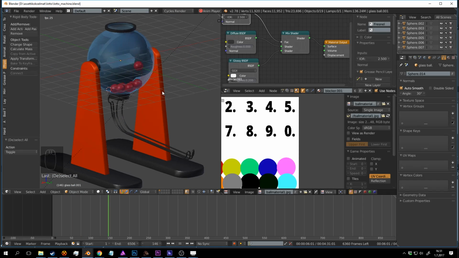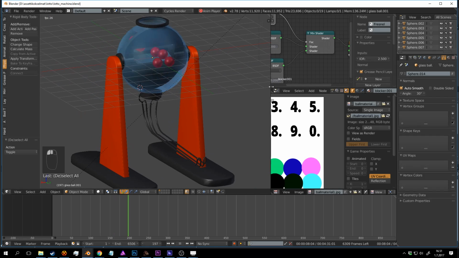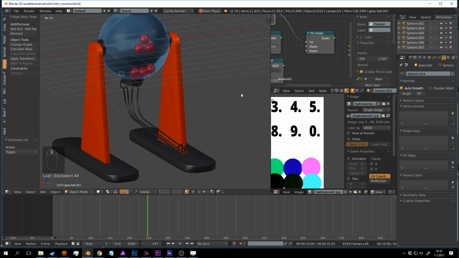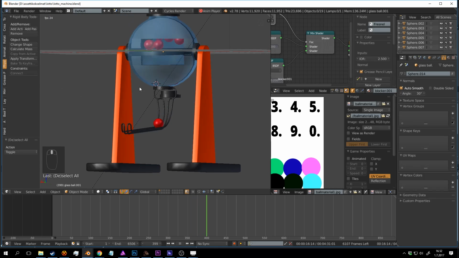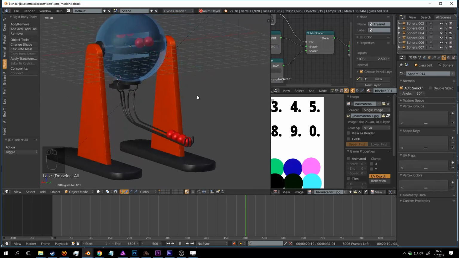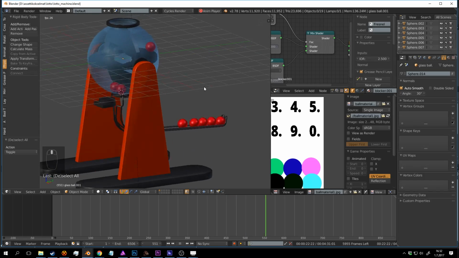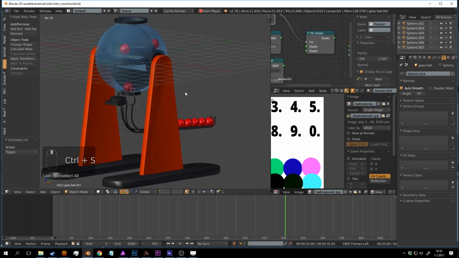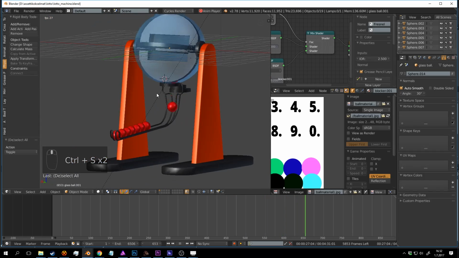Okay, there is no reason to watch this. I just like watching this. It's a very funny looking thing. So now you can render this animation if you want to, and you can also model more details there if you want to. I think I'm going to leave this like this now.